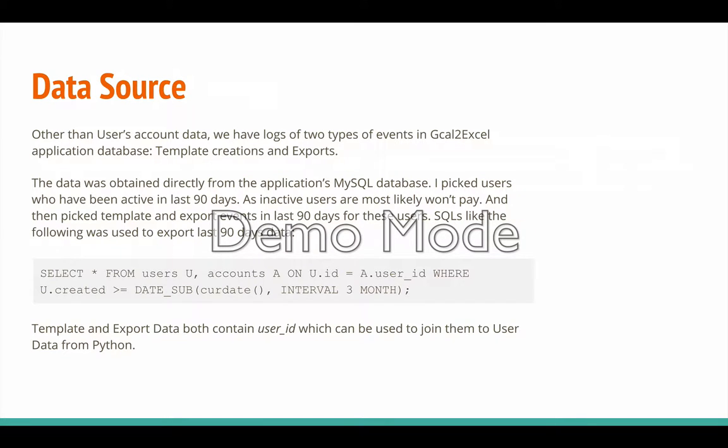So now that I have 2 strategies in place, let's look at the data source. I have 3 different data sources. One is users account data, the other ones are template logs and export logs. All 3 of these data sources are in a MySQL database. I picked the last 90 days of data from these 3 tables.